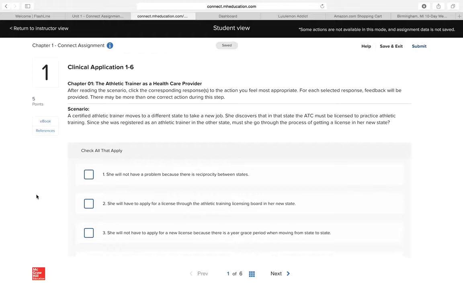Okay, so they're going to be a little bit scenario-based. After reading the scenario, click the corresponding responses to the action you feel most appropriate. For each selected response, feedback will be provided. There may be more than one correct action during the step. Okay. So we have a certified athletic trainer who moves to a different state to take a new job.